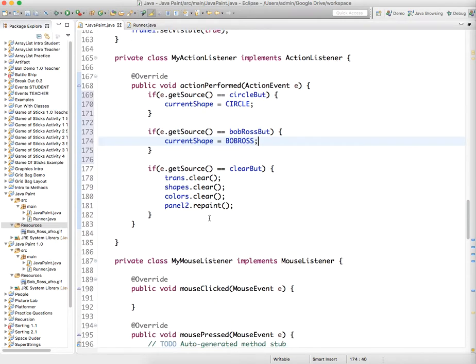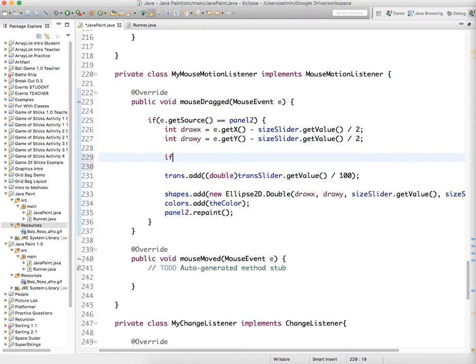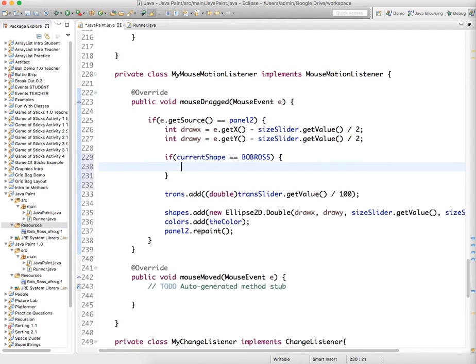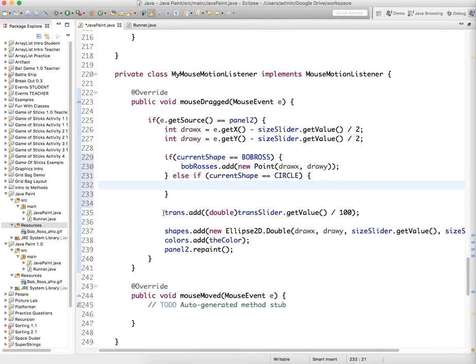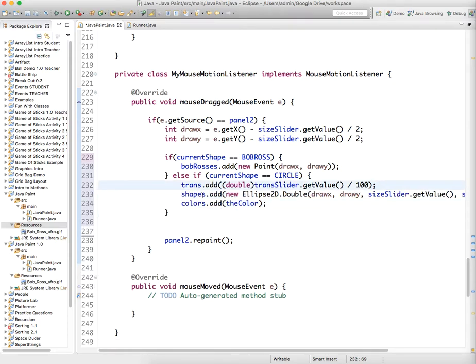Okay, so now in our current shape, we're remembering which shape we want to be drawing. And then under mouse dragged, we have to set up some if statements. If current shape equals Bob Ross, we want to add the point to Bob Ross's dot add new point at draw x and draw y, else if current shape equals circle, we want to do all of this stuff. We want to add the transparency, the shape, and the color.